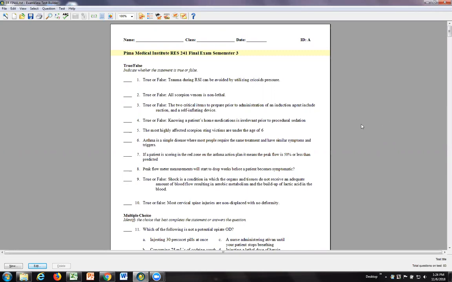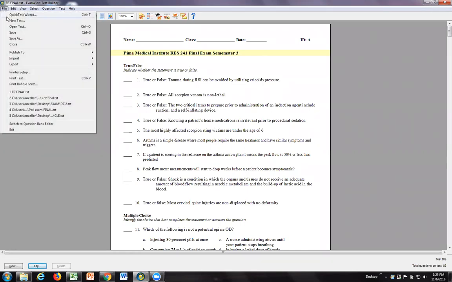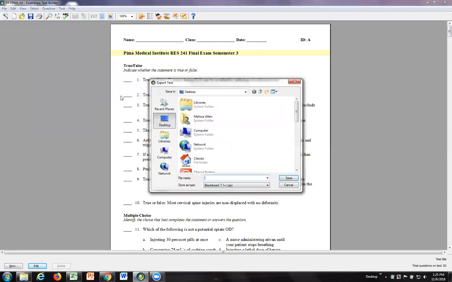Okay, so step one is I am going to go into my exam view. And once I am in exam view, I'm going to go up here to File. I am going to go to Export. Once I go over to Export, I'm going to choose the latest version of Blackboard. Currently that's 7.1, but you never know when there's going to be an update. So you're going to choose the most advanced version of Blackboard. I'm going to click on that.